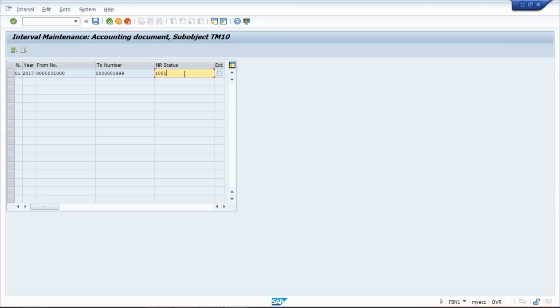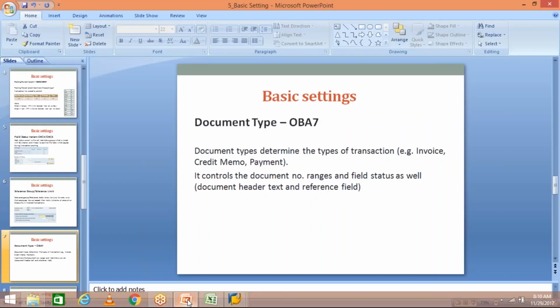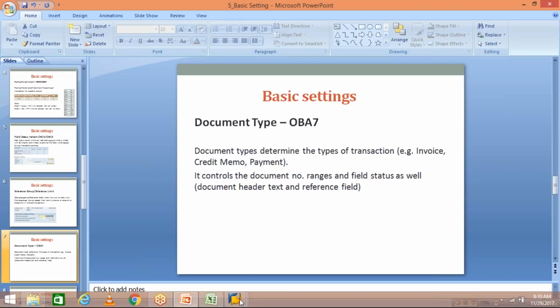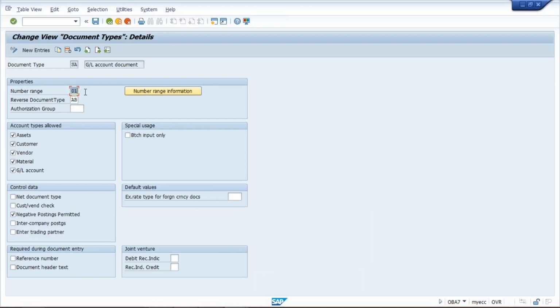But right now we still have certain settings which we have to do, and only then will we be able to post the transactions. So here I'm trying to make you understand the document type. Three major things are there in document types. First, the document type determines the types of transactions, which I have explained. It controls the document number range. I also explained how it controls the document number range. It is 01 here.